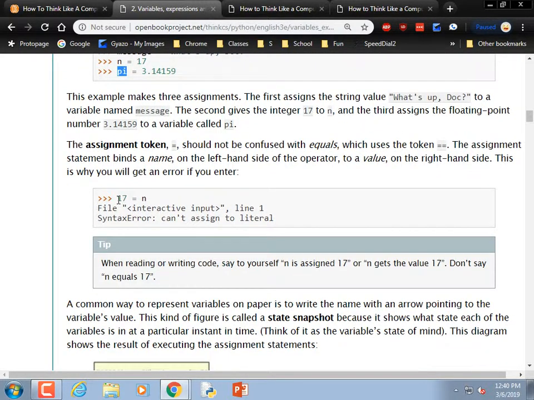If you try to reverse it, if you try to put the literal, the constant, on the left-hand side, you get an error. Just because of syntax. The syntax has to be the variable on the left-hand side and the other value, the literal, the constant, or the other variable that you're copying from on the right-hand side.